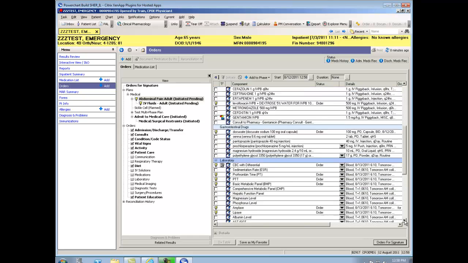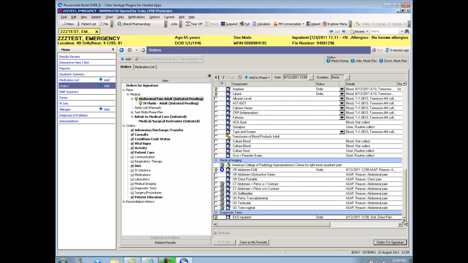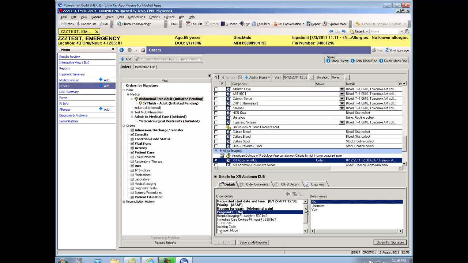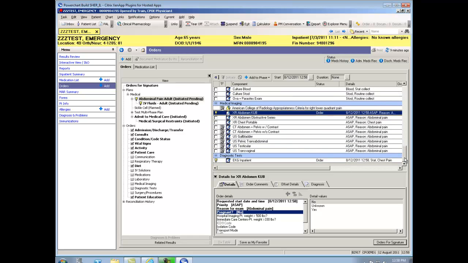So I look for any blue circles, and I do have one here on my medical imaging test. And it's asking me if my patient is pregnant, and so I'm going to select no. It's set for a priority of ASAP, and my reason is abdominal pain, and those are appropriate, and I'm going to leave those as is. I work down my order set, and I don't see anything else.